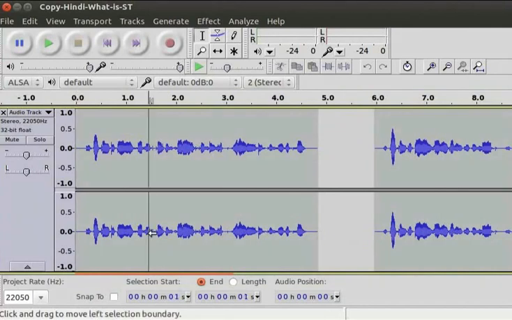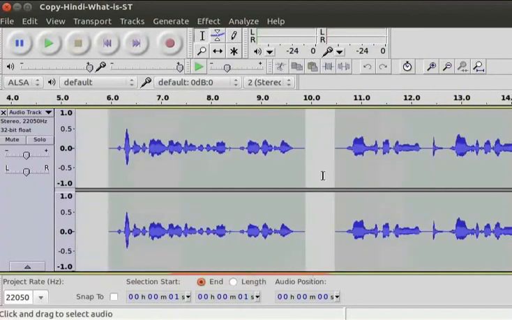Now, let us learn to cut, copy and paste on the audio track. Ensure that the Selection tool is selected. Then, click on the audio track at the beginning of the third sentence. Play the audio.